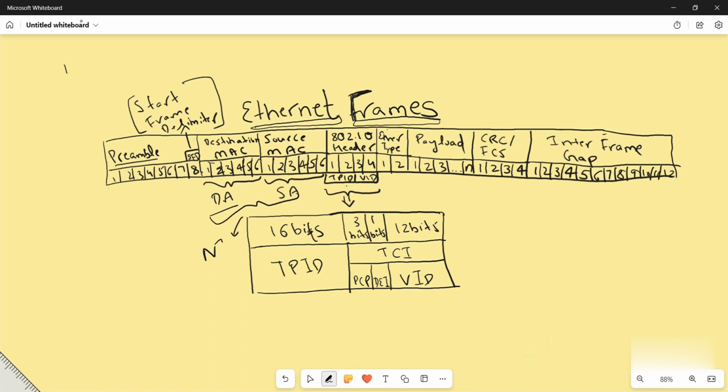The 802.1q header in an Ethernet frame is like a tag or label added to the frame to help network switches understand where the frame should go in a more complex network setup. Imagine it as a sticky note on an envelope. So let's break down the 802.1q header.